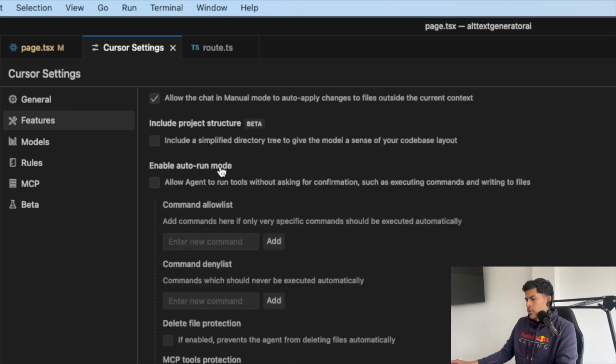Enable auto run mode. So this is an important one. So if you don't like to be confirming what Cursor is doing, or like you don't want to be like, okay, accept this file, don't accept this file, and stuff like that, then you can click on this one, right? And when you click on this one, then the agent is going to do what it thinks is best. So then it can just run all the commands, create folders, and do anything to your code. So it's a little bit dangerous, but it depends on what you want to do, right?